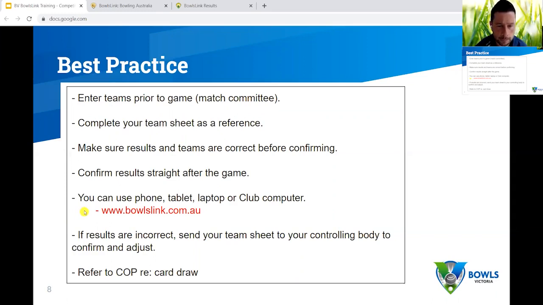www.bowlslink.com.au. This is all internet based, so I get a lot of questions about this is loaded onto my club computer, I can't use it at home. No, you can. Just log onto that, and it's all about your profile. And I've referred to this one here. If results are incorrect, send the team sheet to your controlling body to confirm and adjust.